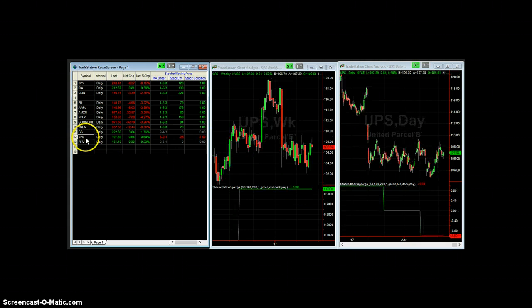Let's look at UPS just to give you an example of a downtrend. Here's what that says, and obviously it looks like we've been trading in a range for quite a while. So the trend has shifted to down on a daily time frame, but it's still in an uptrend with respect to the moving averages on the weekly.